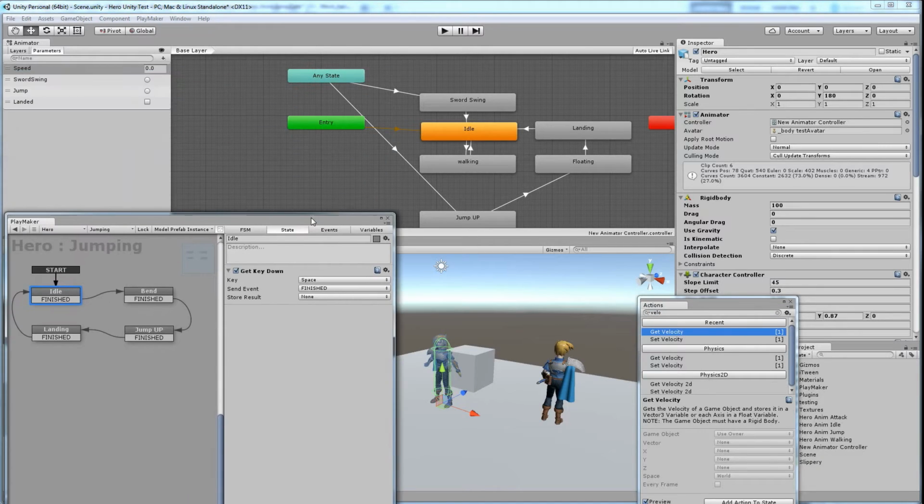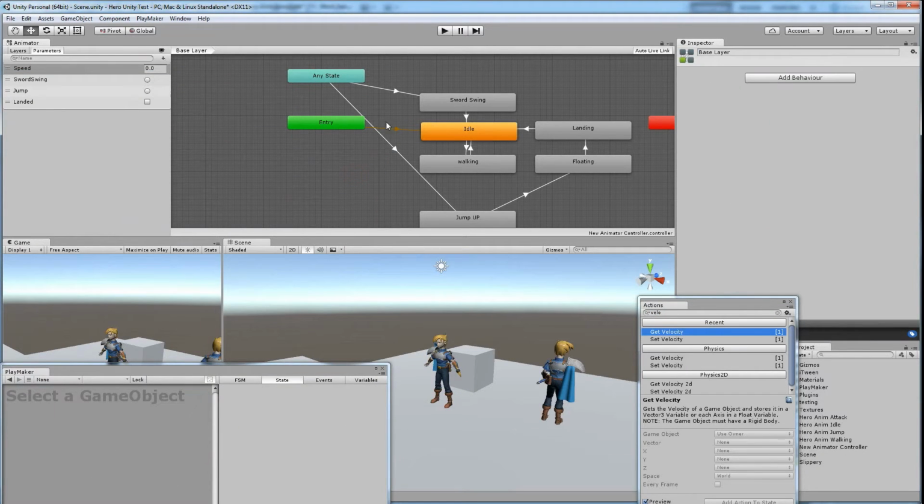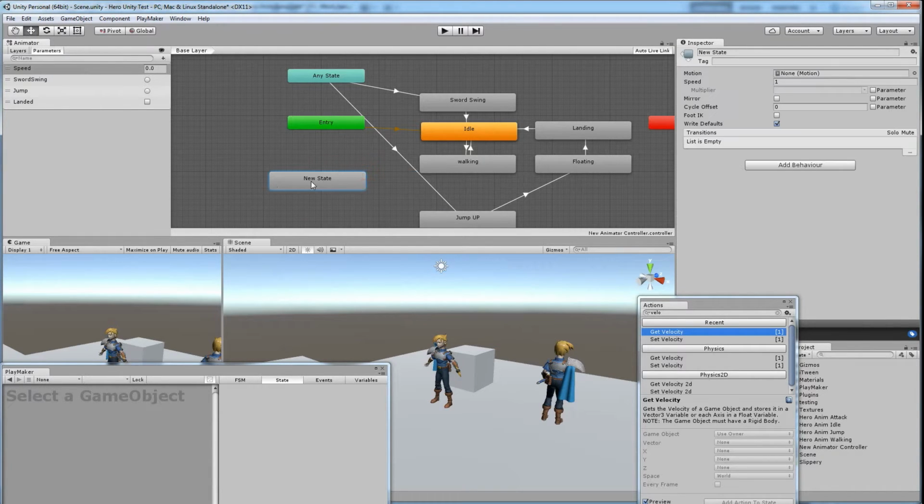Alright, so now we're going to put the animation on there. By default, you can create states by going to right-click, create state, and then create an empty. I can pop in an empty here, or I can delete it afterwards. Just right-click, delete.